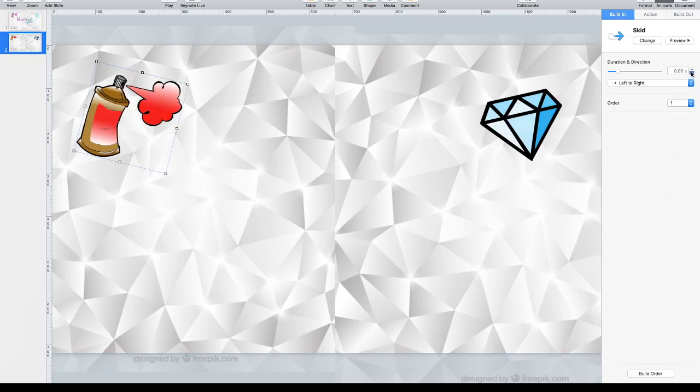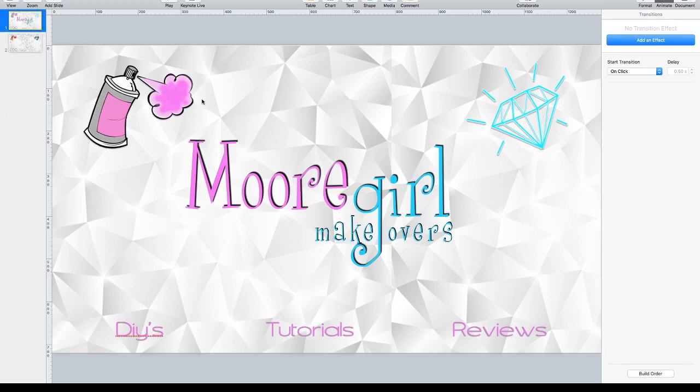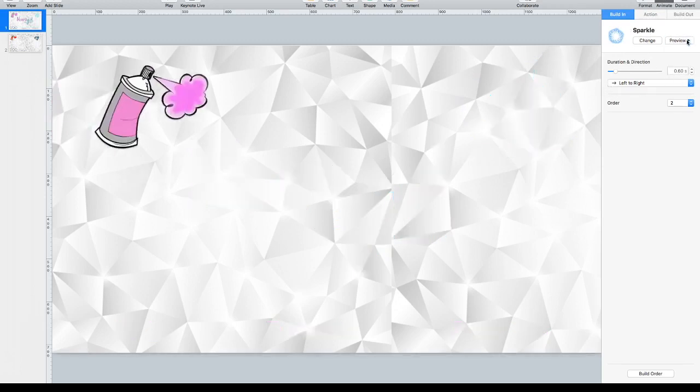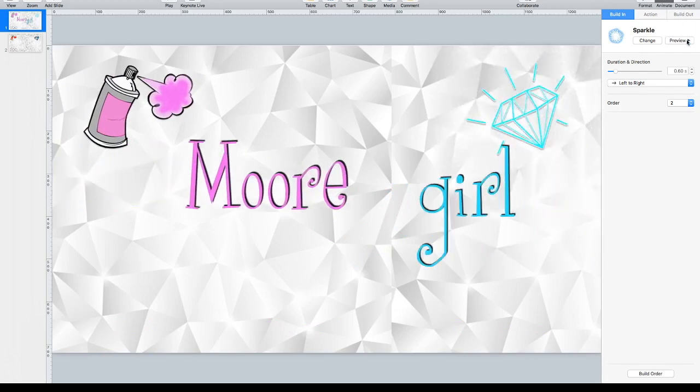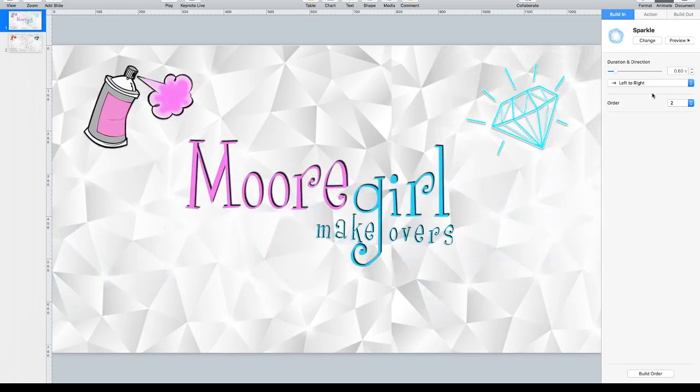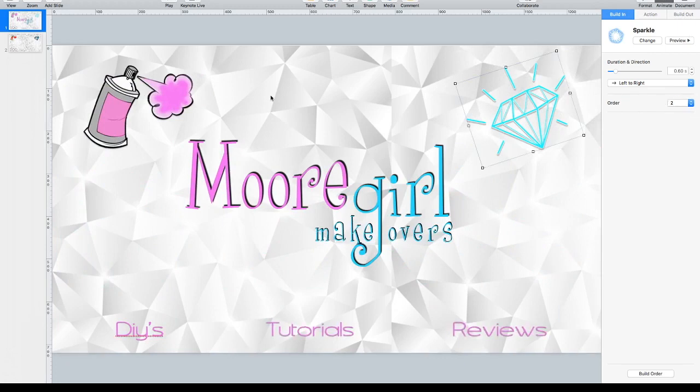This is how you do your seconds. It's going left to right. So let's preview. There we go. The second one we're going to use is called sparkle. It has 60 seconds and it's also going from left to right. Let's preview. And it's the second one. So the order number here is telling you this is number one. This is number two. Again, this is very similar to PowerPoint.